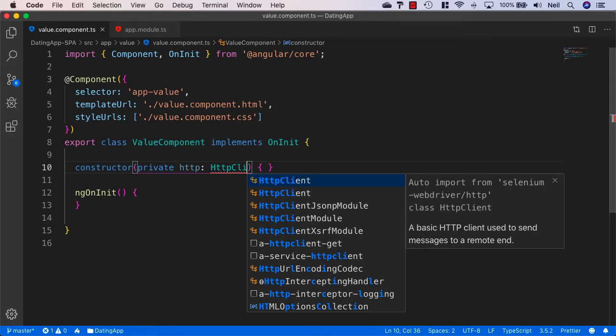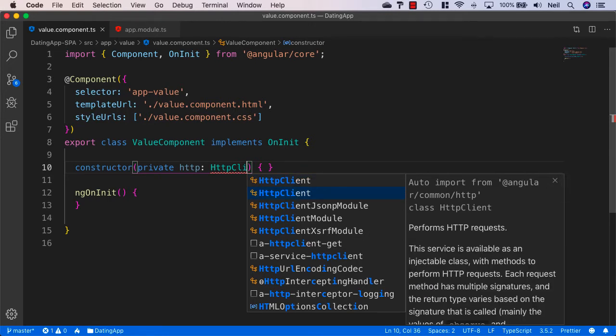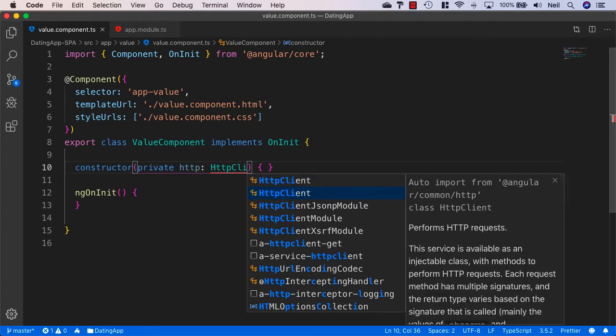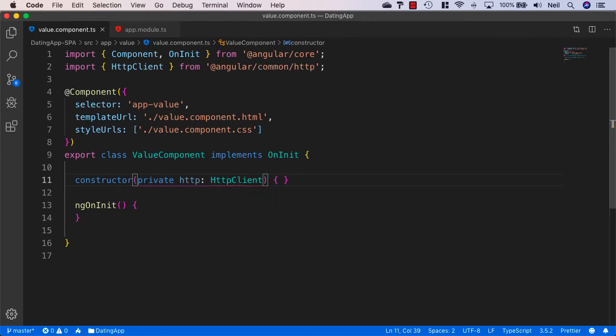Be careful when automatically importing with VS Code, because now that we've brought in our HTTP client module, we do have access to automatically import the HTTP client. However, there's more than one available for import, and we want to take the one from @angular/common/http. If you choose the other one from Selenium, then it's not going to work. So make sure we select the correct import and that it's been brought in at the top of this file. Now once we have access to this HTTP client, we can make HTTP requests to our API server.